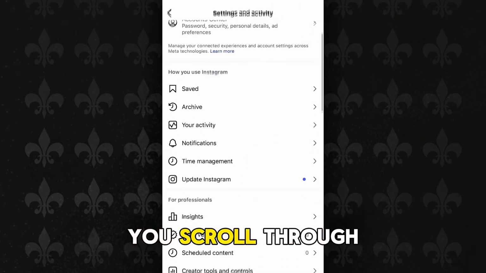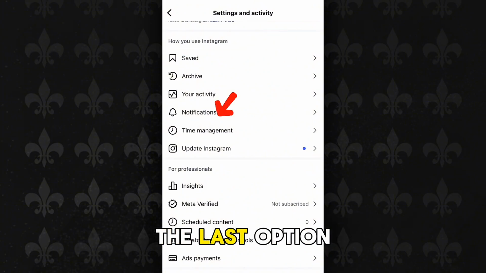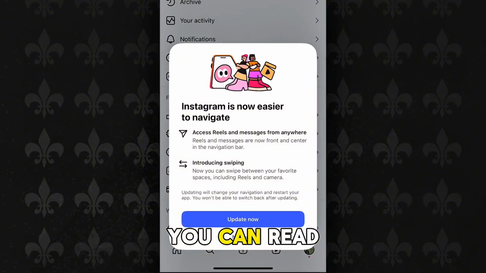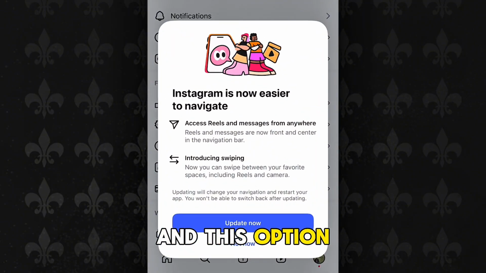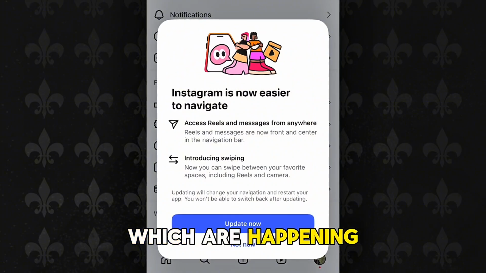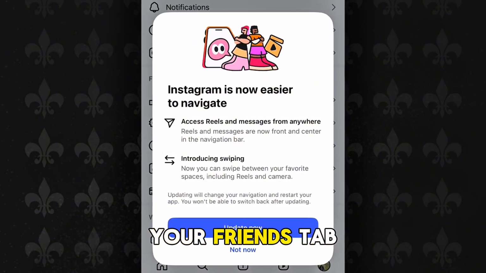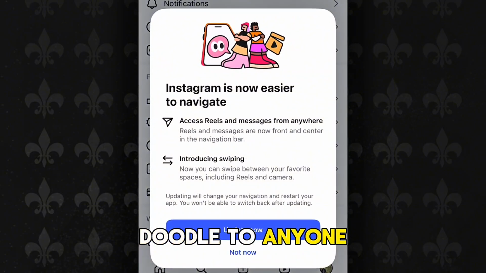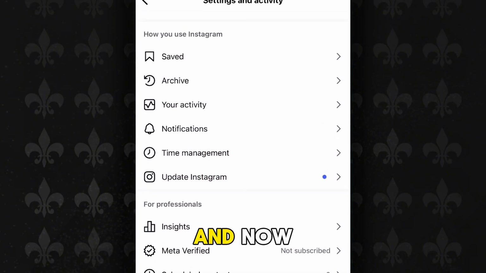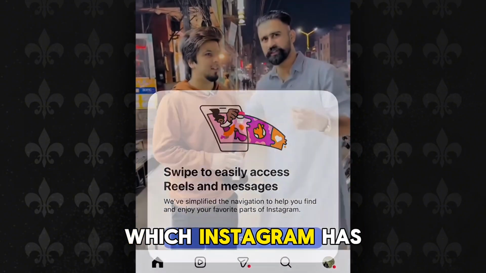And here, when you scroll through this page, under the How you use Instagram section, the last option in this list is Update Instagram. When you tap on it, here you can read all the details, and this option basically updates your account for all the new updates which are happening on the Instagram application. This may be used for drawing a chat in your friends tab, or sending a doodle to anyone, or any reels update or anything. Just tap on this Update now button, and now my account has been updated with all the new updates which Instagram has launched.